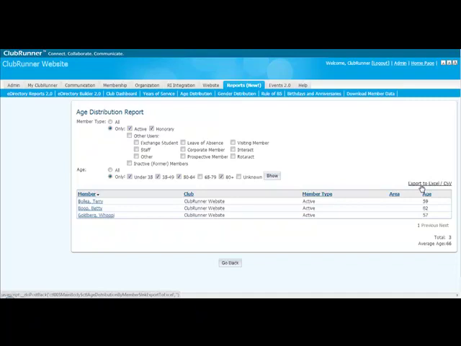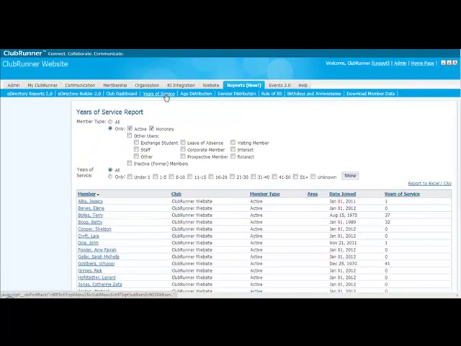The Years of Service Report will provide you with the ability to generate detailed reports on the years of service of your club members, broken down into ranges. You can find the Years of Service report by clicking on the Reports link at the top, then Years of Service. The information will automatically populate based on your members' join date located in their profile.